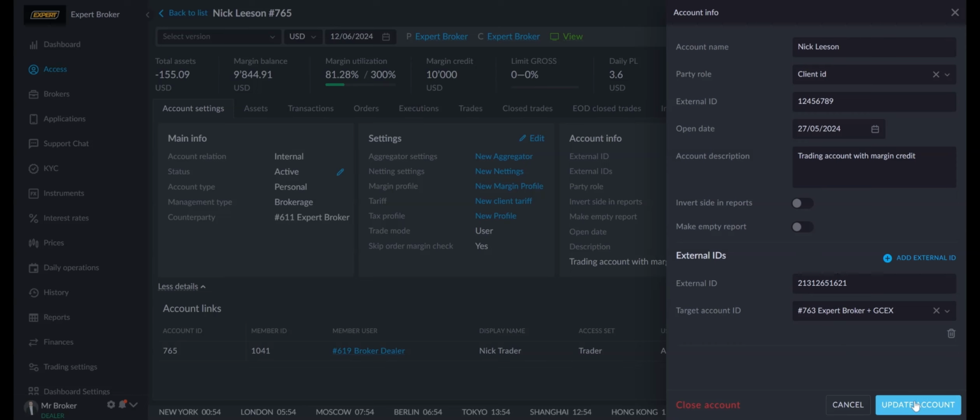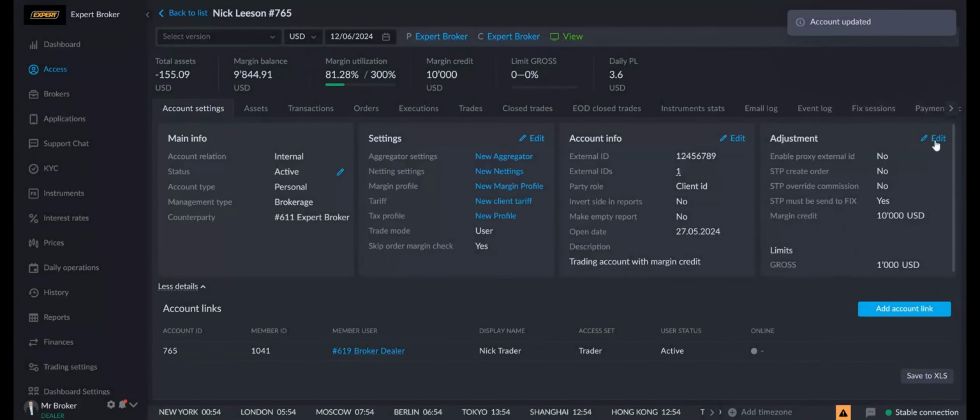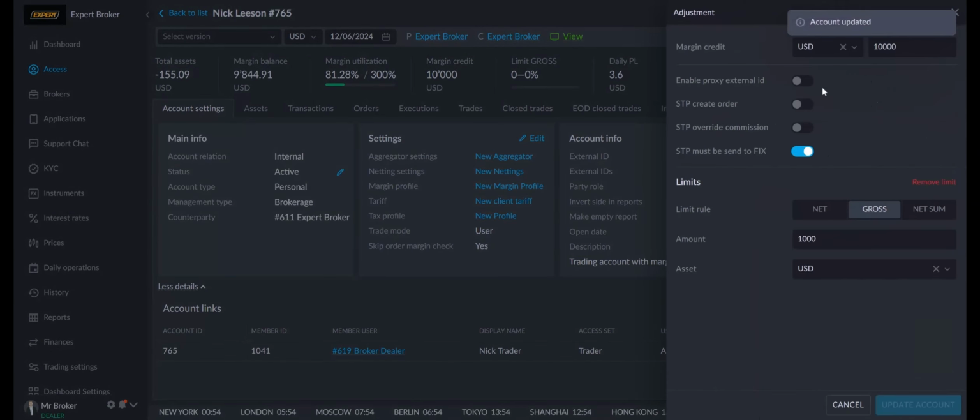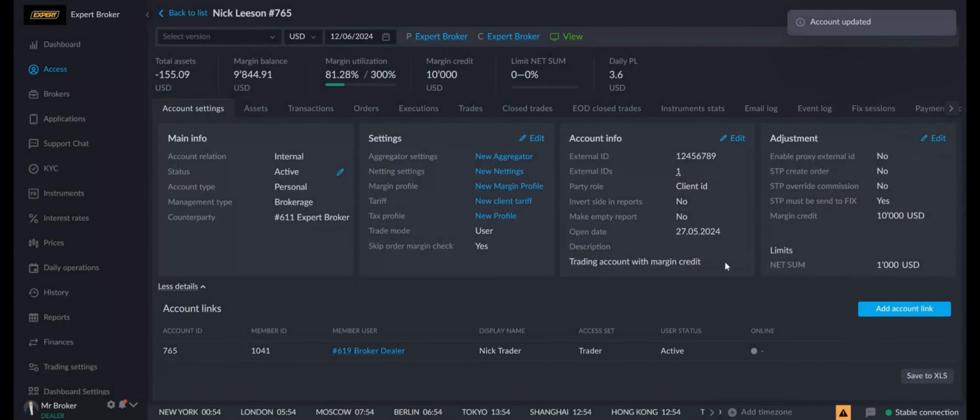In the Adjustments section, you have the option to set a margin credit for this account. Simply click the Edit button to make changes, enter the required amount, and select the asset. Several STP session settings are also available, and you have the ability to set and change the initial limits of this account. You just need to select the limit rule, net, gross, or net sum, set the limit and asset, and click Update Account.